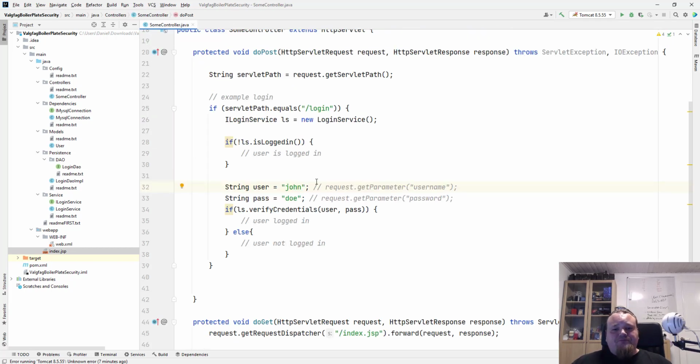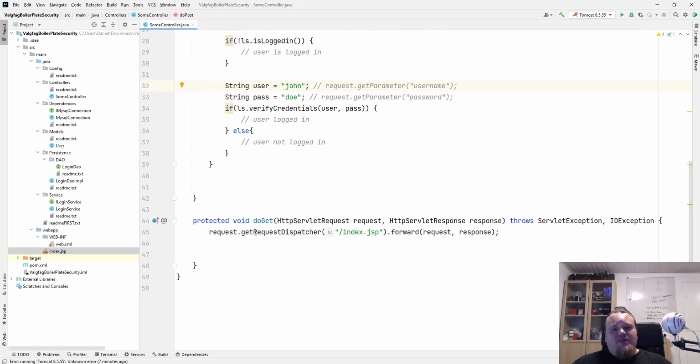Okay, so this is just for GET request, and basically this is if you just go to the actual website. In my case it would be localhost, but it could also be a domain name. Then it will load the index.jsp file.